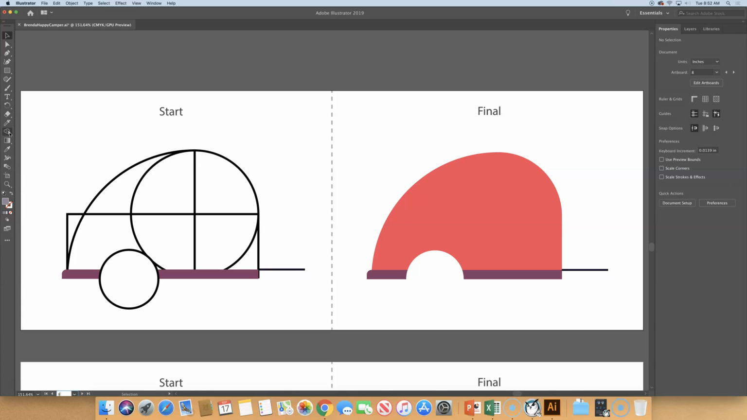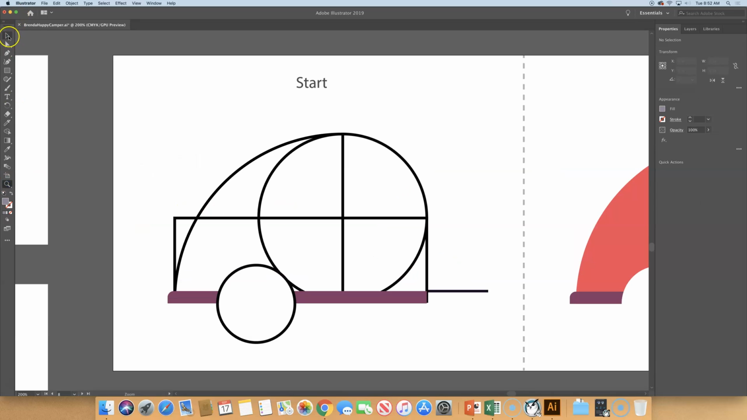This tool, very much like that one, just functions a little differently, but it allows you to merge, delete, fill, and edit overlapping shapes and paths. All right, we're going to be focusing on this side of the artboard on the trailer over here.